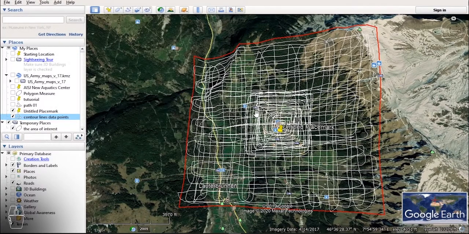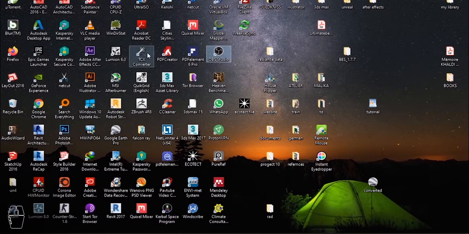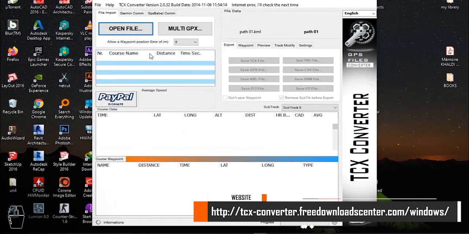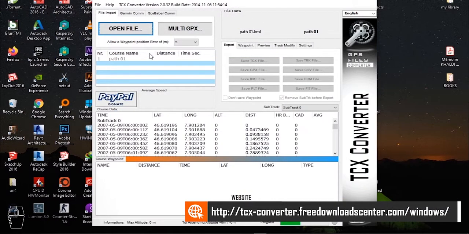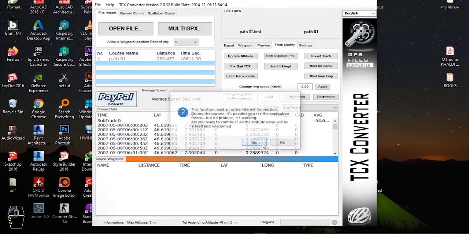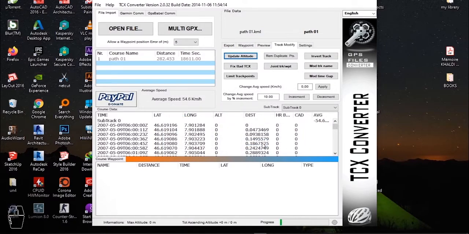Save the KML file and open it in TCX Converter and switch to the Track Modify tab to update the altitude of the data points. But this service is unavailable since the last trimester of 2019 up until the time of me typing these words, probably because the API key provided by Google for this service has expired. Fortunately, there are several ways around this issue.